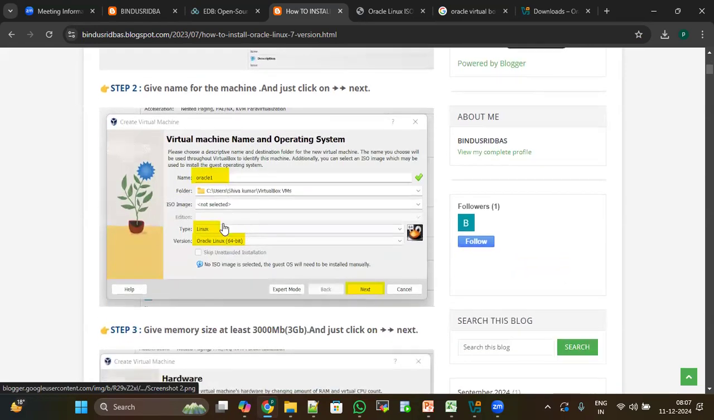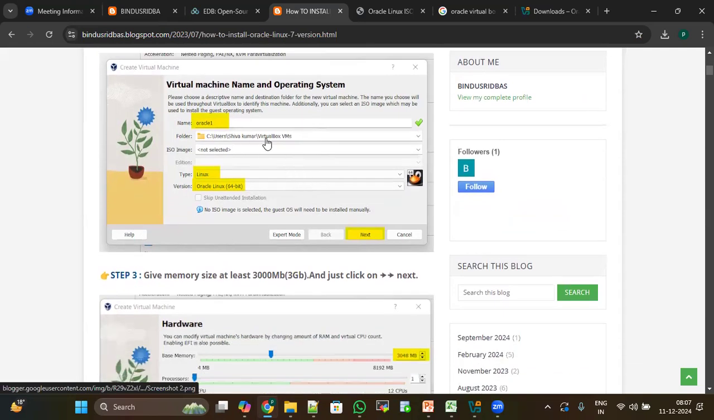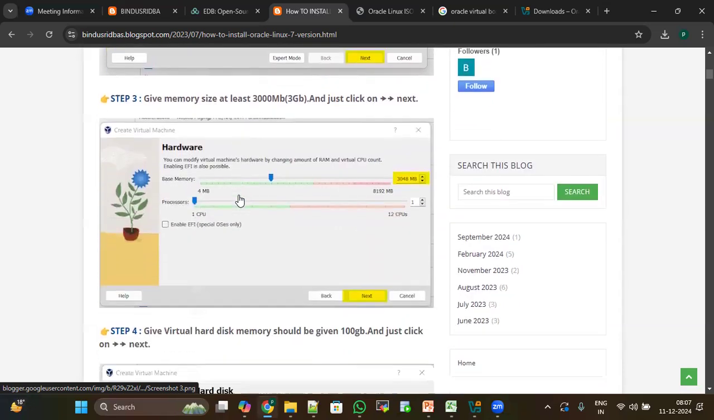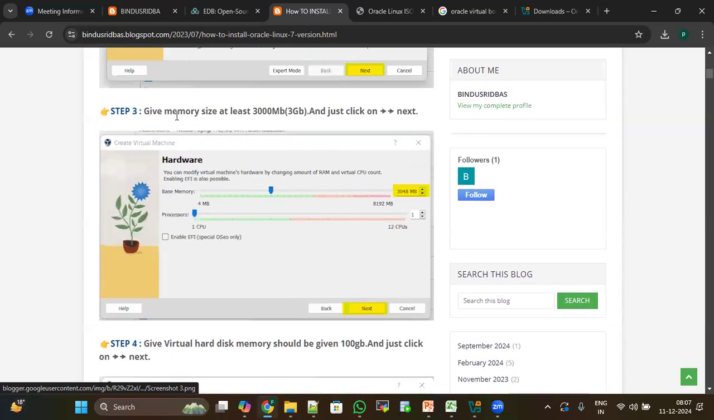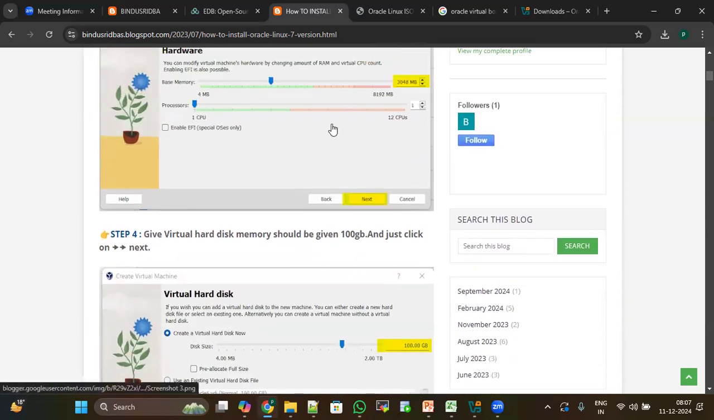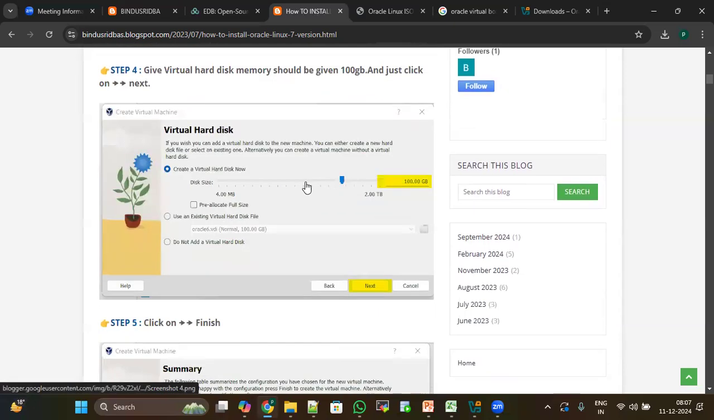Yes, give the machine name and a type and a folder where you want to save. By default, it takes C users, that host name. So you can keep D drive or E drive by creating one folder VB or VM. So type is Linux. Then give memory size at least, 3 GB is very low. You can assign 5 GB. Then CPU, take 1 CPU. That's fine. Then hard disk.